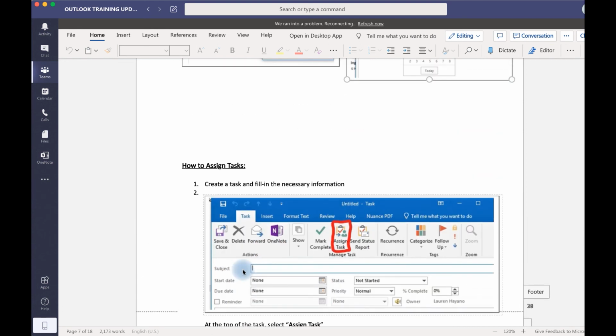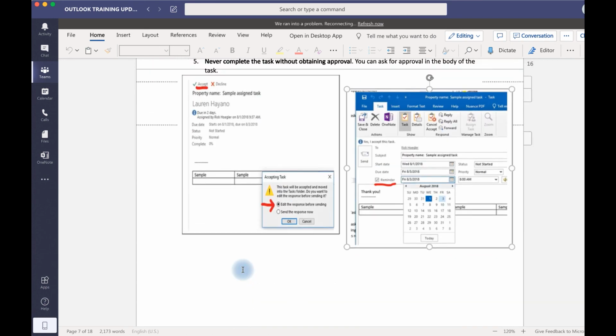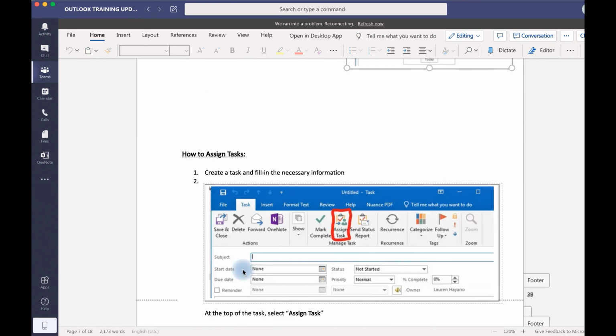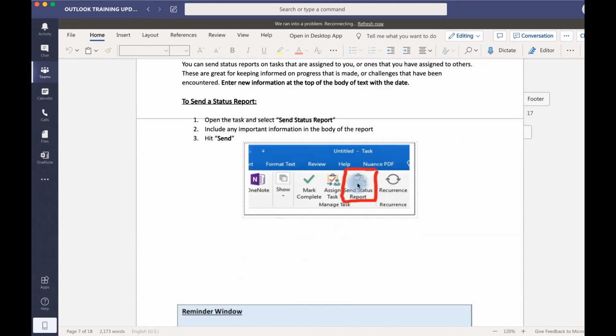Since the person who sends the task is the one who determines the due date, let's say you received a task from someone and the task can't be completed by the due date. What you're going to need to do is go ahead and send a status report again, but instead of asking to mark the task as complete, you're going to ask if you can extend the task due date. And once you get permission from the assigner, go ahead and modify that due date.